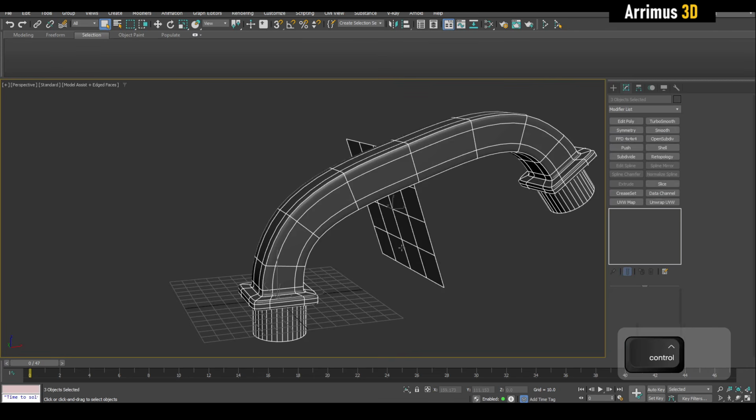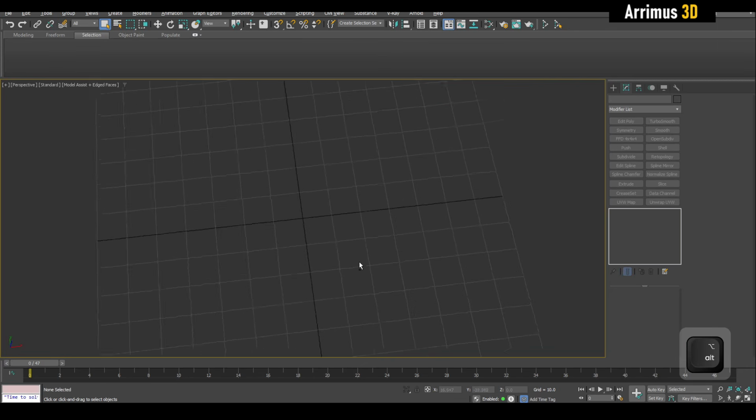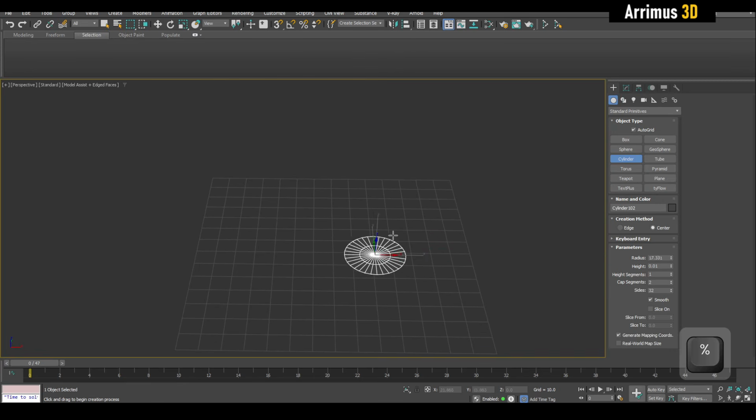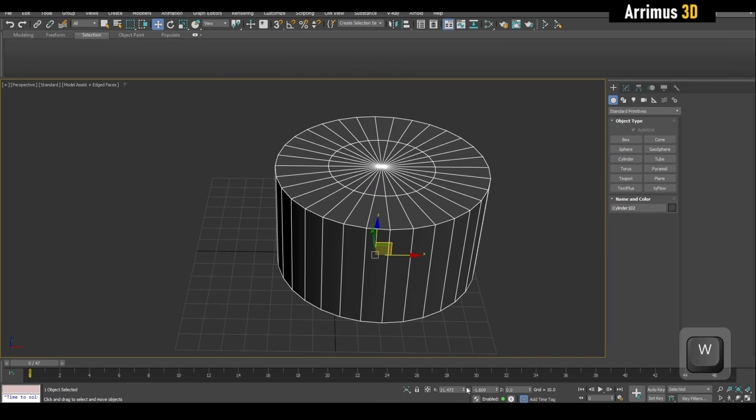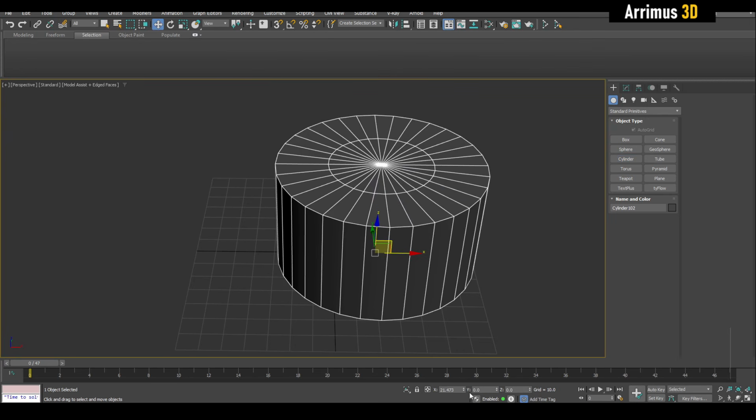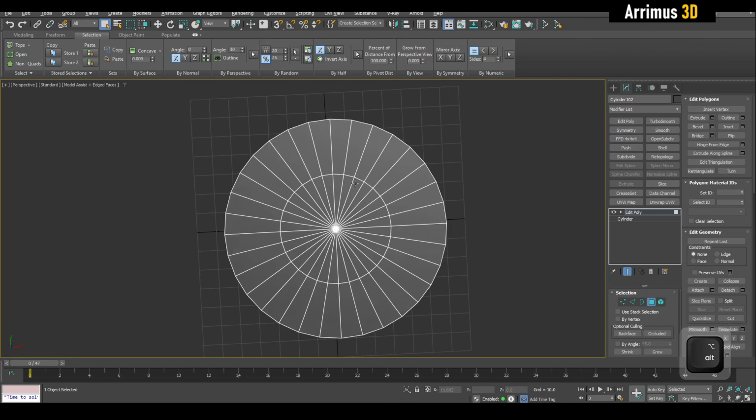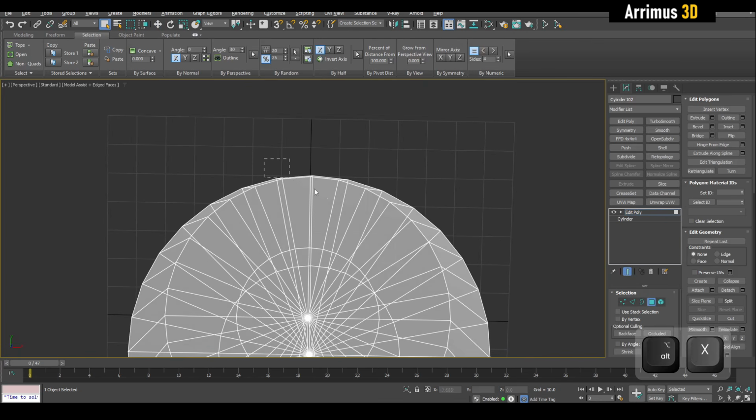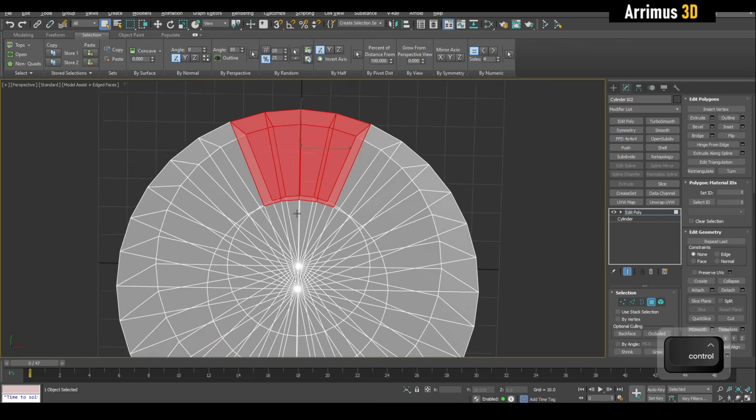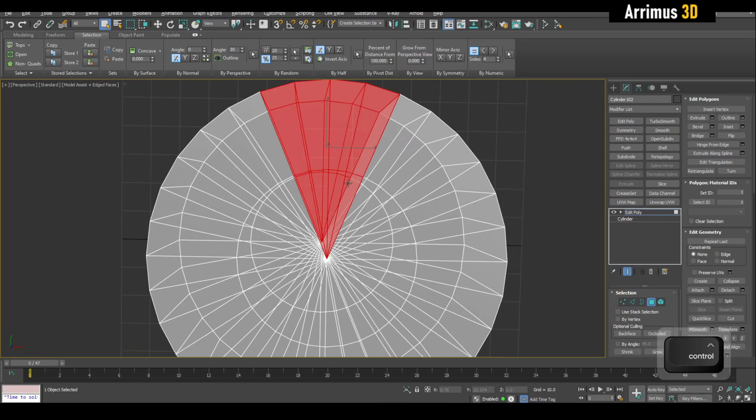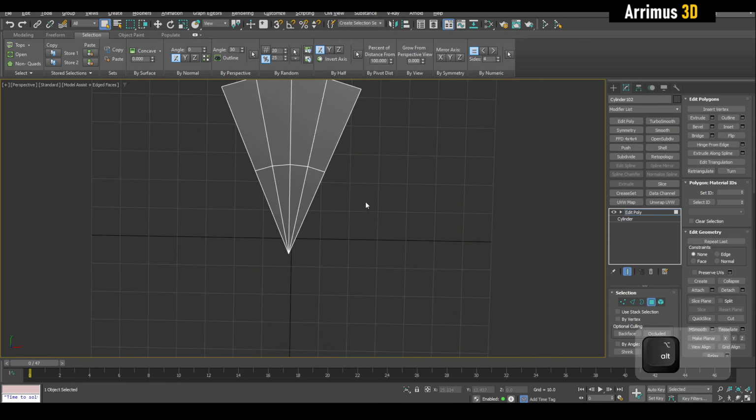Now, let's cover also how we can use the radial mode. So I'll create a cylinder, center this. All right. And I will leave myself, let's say, 4 sides here. And Control I to inverse and delete that.